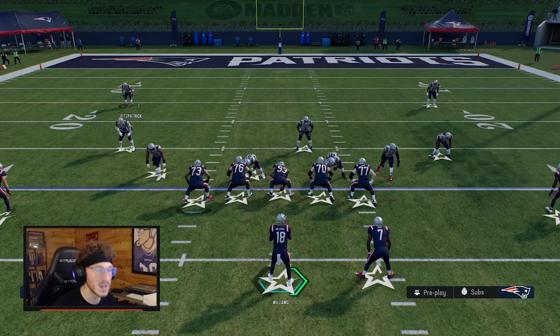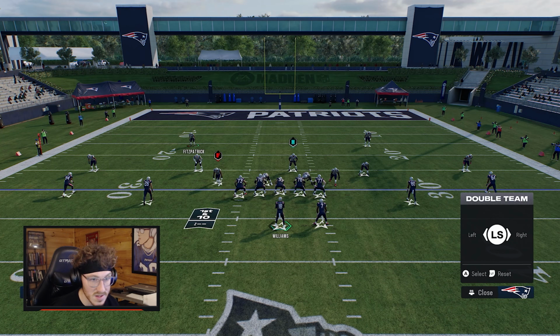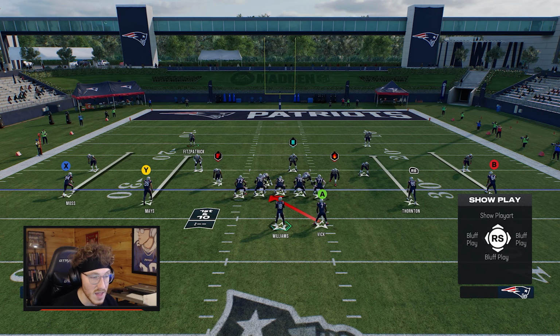Now, let's say that I want to double team the left of screen edge player, right? Let's say I want to double team this player over here. You can see I'm allowed to put my double team mechanic on him. I'm going to push A, so it'll show that he is double teamed. If we look at the actual play art, you're going to see that he's still double teamed. What you're going to see and what you're going to notice is he's not actually going to get double teamed.